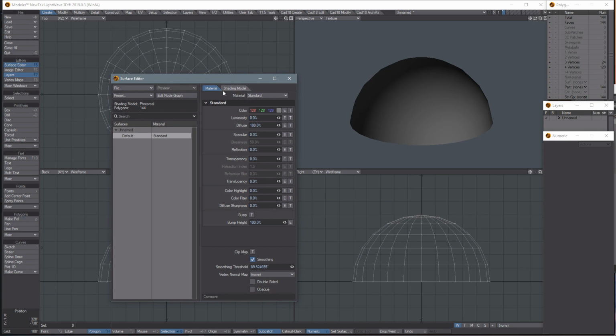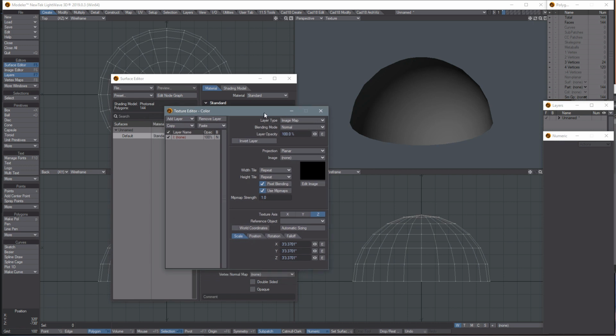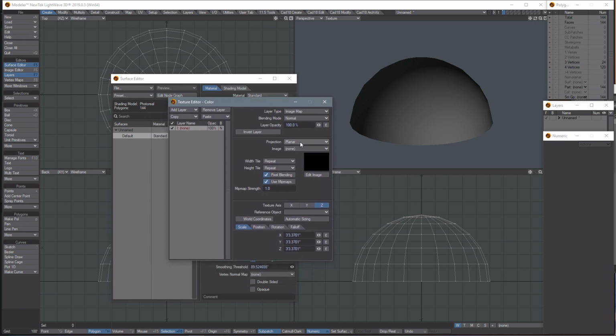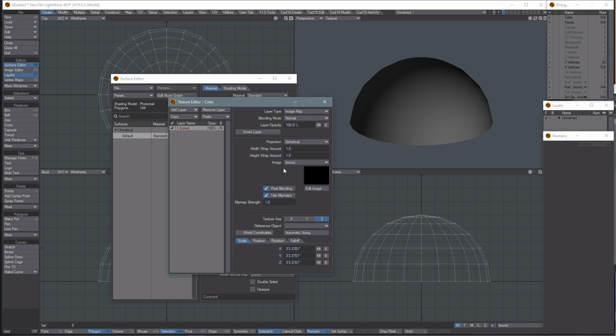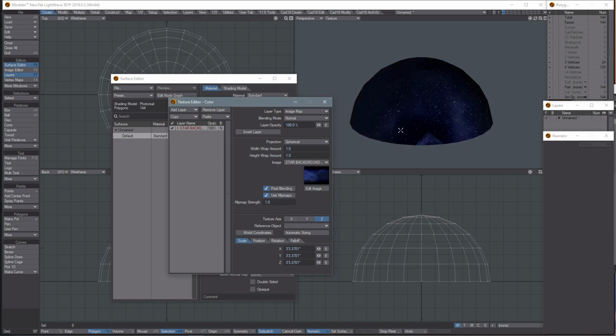And let's add a texture to it. So I'm going to hit the T on the color section. And I'm going to set my projection to spherical. And for my image, I already have it loaded here, but you can load it. I have this star image, which, you know, you can get these just from like NASA's website. They have really good free ones.